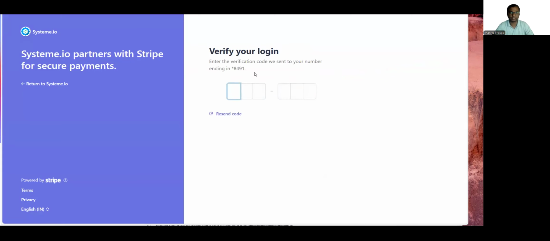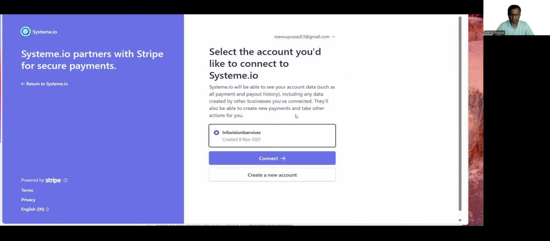Okay, it is going to send a verification code to my phone number, which is connected to the Stripe account. So we'll enter the verification code in here, and it will process automatically as soon as you enter the code. Now you can see that it fetched the information about my account: my account name and the date it was created. Once I verify that yes, this is the correct account, I can click on connect.